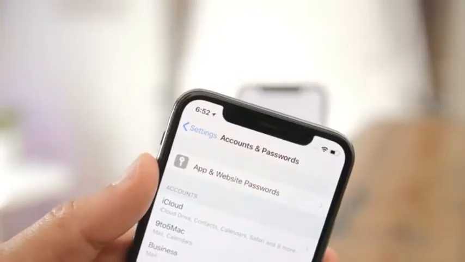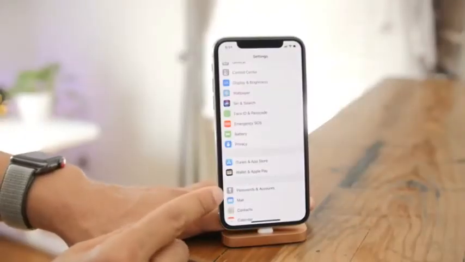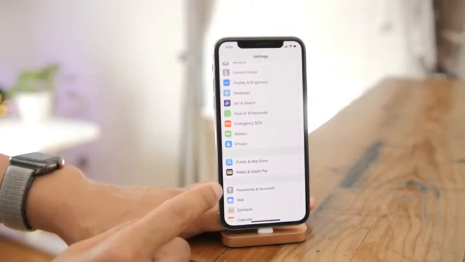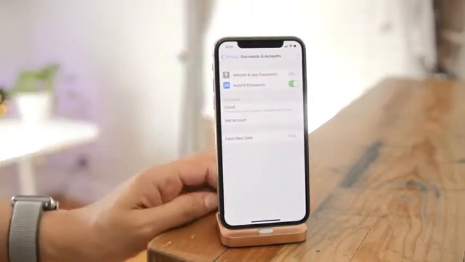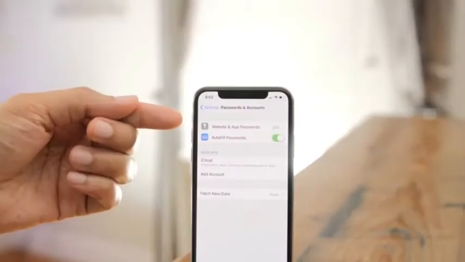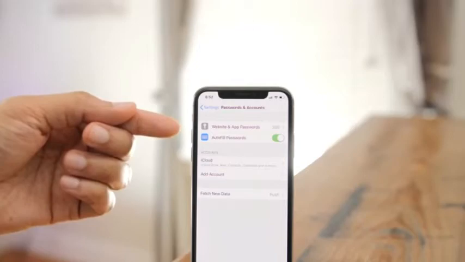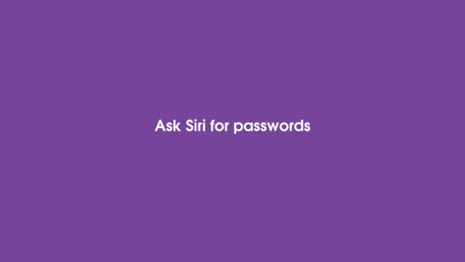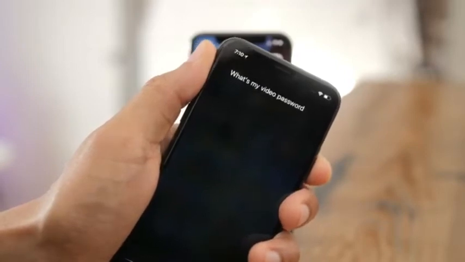In iOS 11, the password section of the settings used to say app and website passwords, but in iOS 12, it now says passwords and accounts. When you tap on here, you'll find some additional new things. Number one, next to website and app passwords, you now get a numerical value for how many records are stored inside, and you'll find a new autofill password switch. You can now ask Siri for passwords. What's my Vimeo password? That's iOS 11.